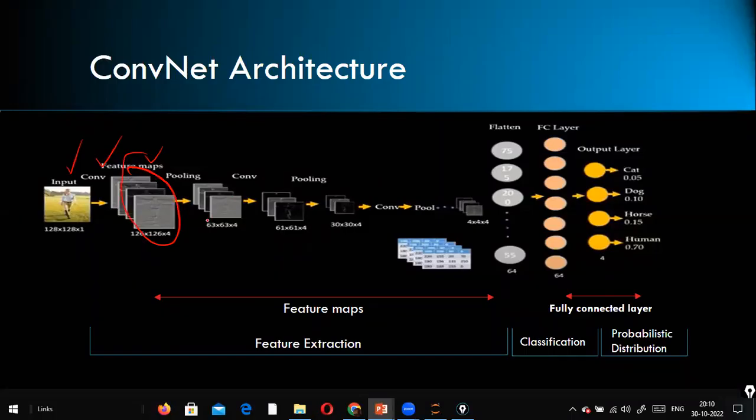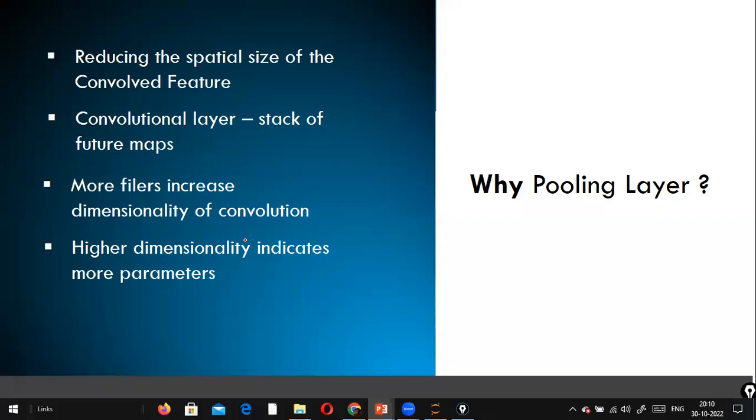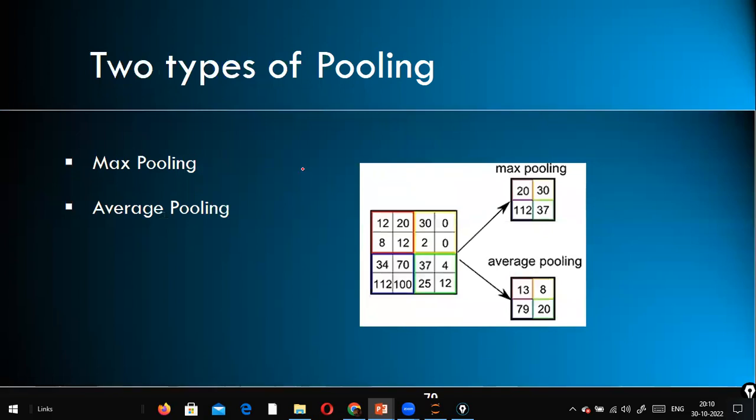If you don't apply the pooling, let's say in this case you are using 32 filters, 32 feature maps will be produced, and each feature map will be 126 cross 126. So all 32 of this size will be very big. When you apply the pooling, the size gets reduced. In simple terms, that is what is happening here. There are two types of pooling: max pooling and average pooling.